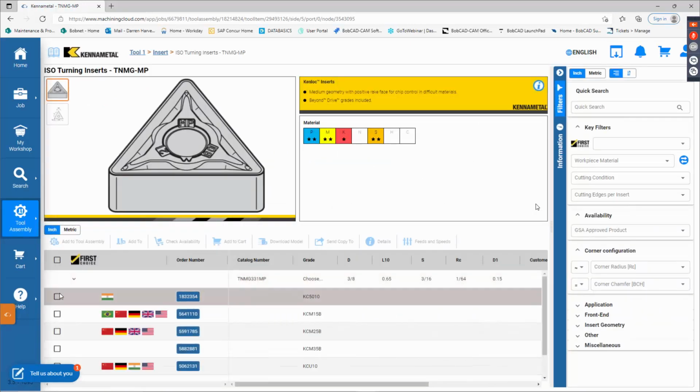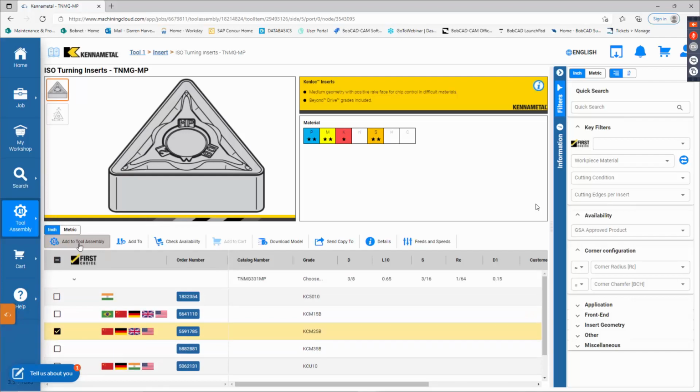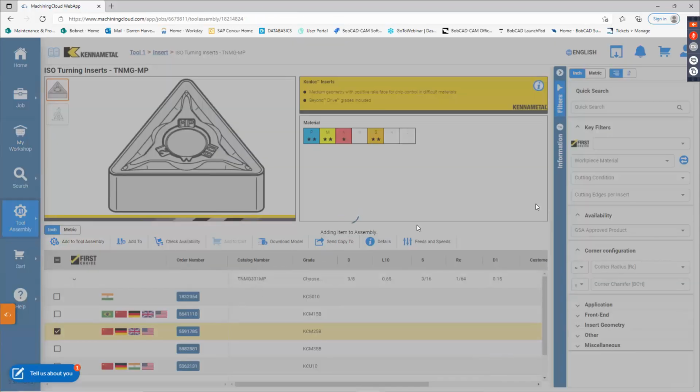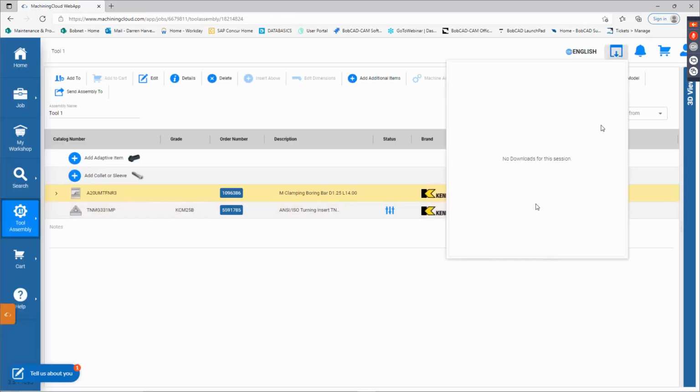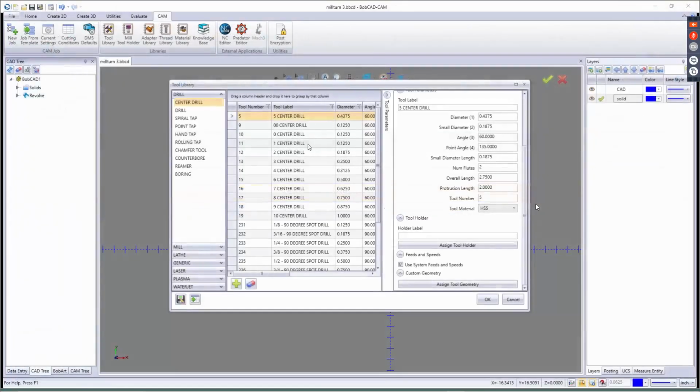And we're going to go to, let's say, that one. Now let's pick an American one here. That's fine. And we're going to say add to assembly. Once we get that, you can download it right here. No downloads in session, which I'm not too worried about right there. And then you can load, it's going to download a zip file for you. You load that zip file into the software and it will produce a lathe tool for you.